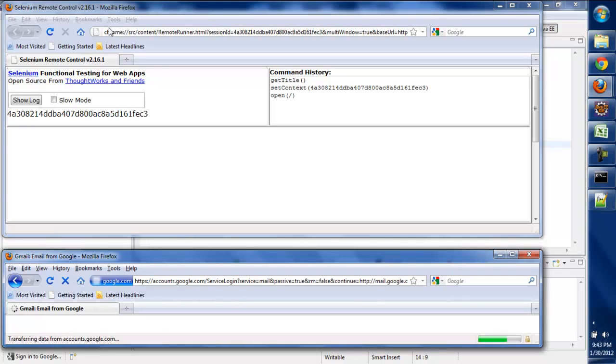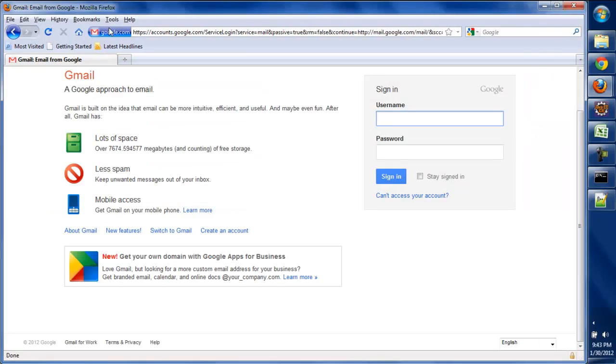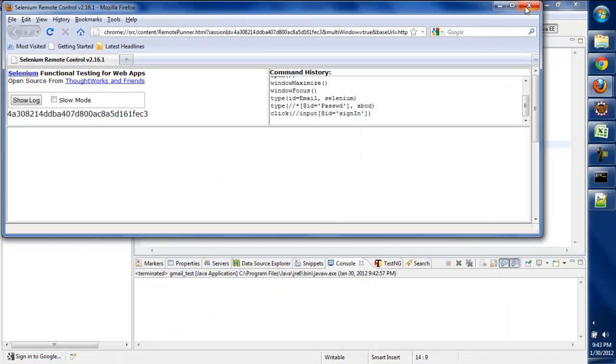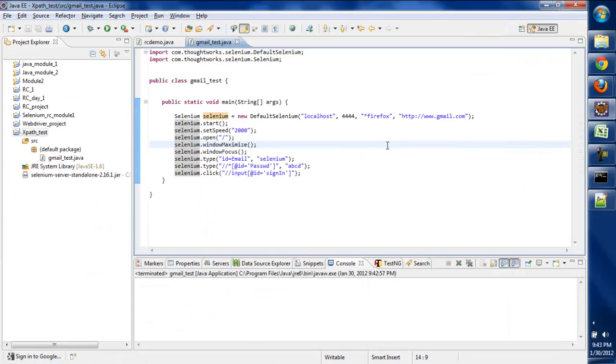Let us open Google. So after 2 seconds it will write Selenium, then after 2 seconds it will write password, then after 2 seconds it will click on the sign in button. So you can see there is a delay of 2 seconds in each transaction if we set the speed of Selenium to 2 seconds.